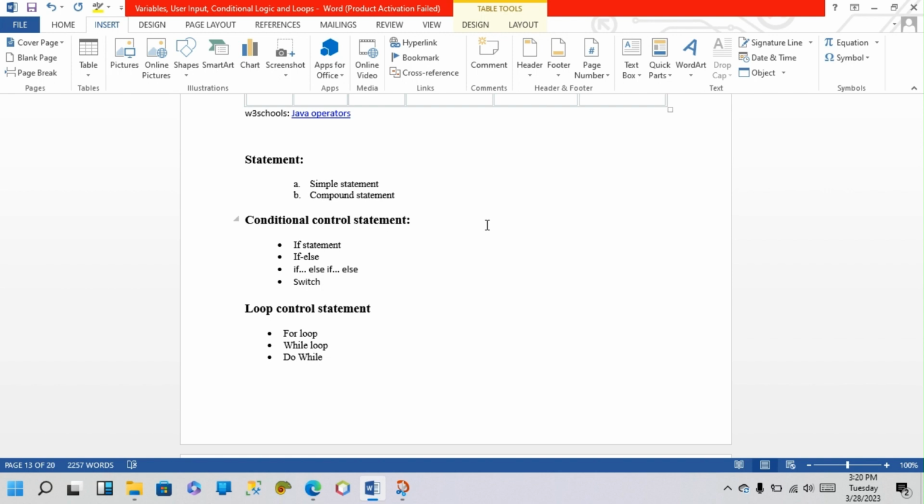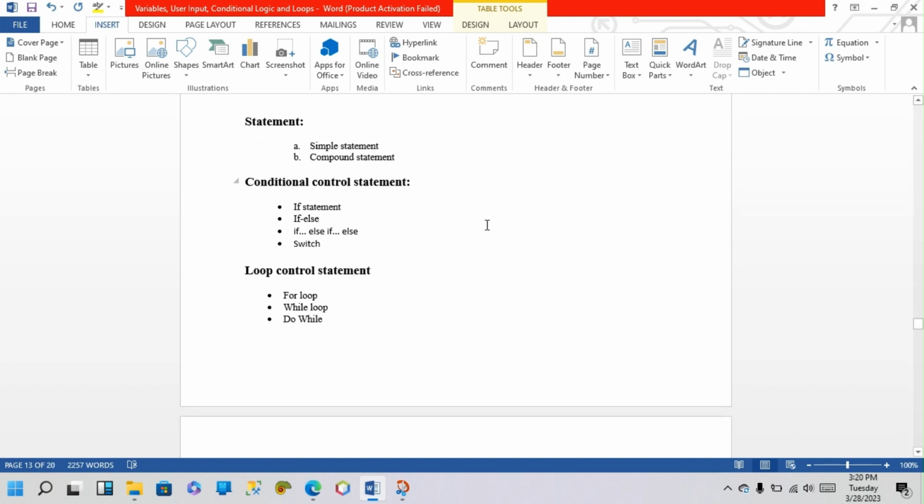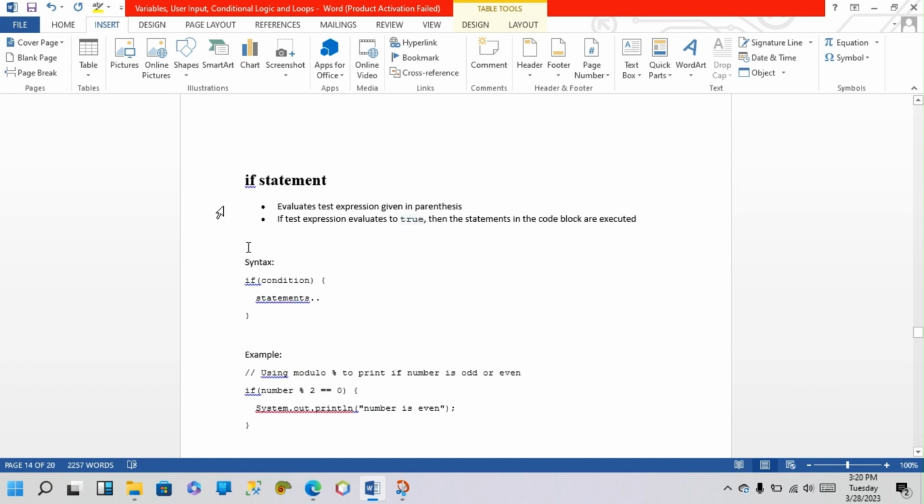We can categorize all statements into two parts. First, conditional control statement. Second, loop control statement. In conditional control statements, we use the if statement, if else statement, if else if statement, and switch. In loop control statements, we use for loop, while loop, and do while loop. Here is an example, the if statement. If the condition is true, then the statement will execute.